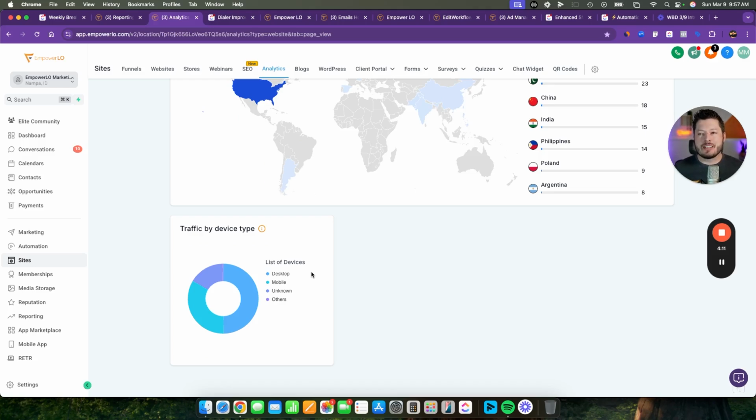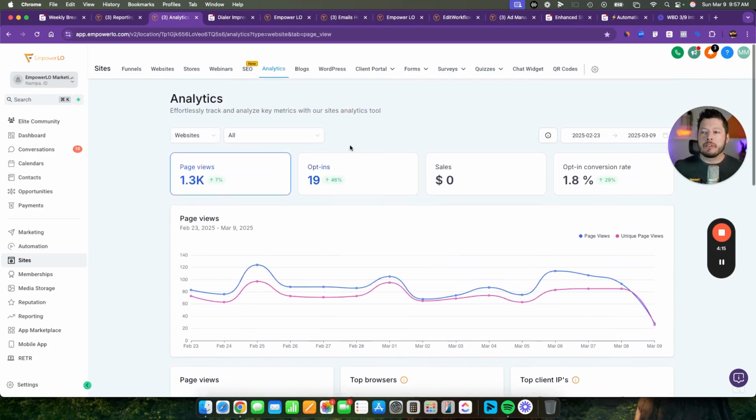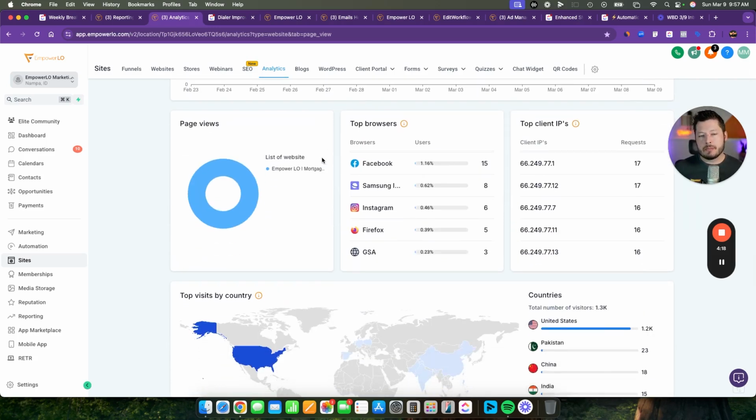So if you were to use, say, something like WordPress, so not groundbreaking stuff by any means, but if you are using funnels and websites, this is definitely something that you're going to want to check out.